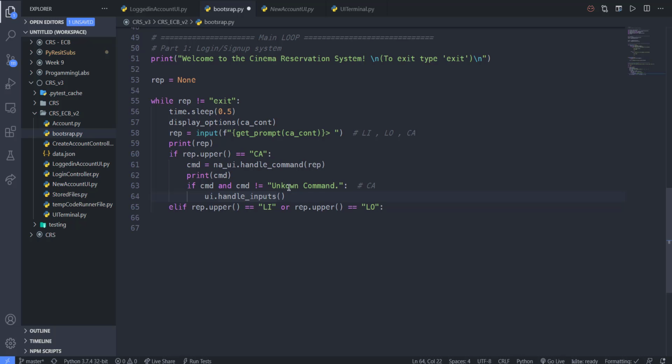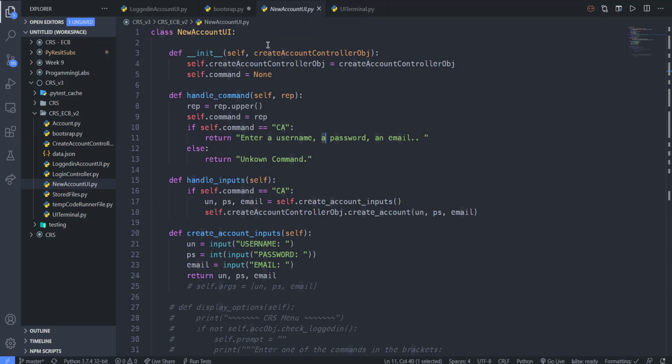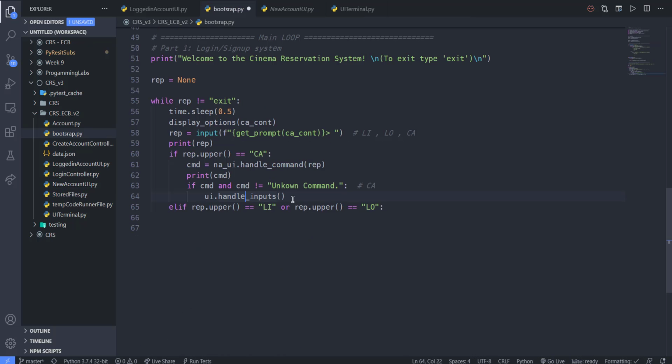So now if the command was found to be create account, for example, we would want to handle the inputs for that command. So from new account UI, handle inputs, and I think that's it. I don't know why I'm printing the reply here. Let's just call this command response. And it's gonna be changed here, there as well.